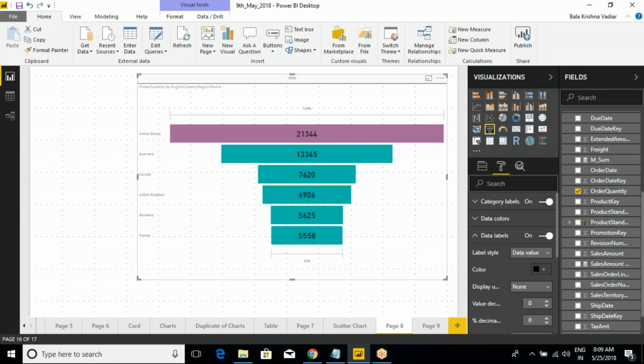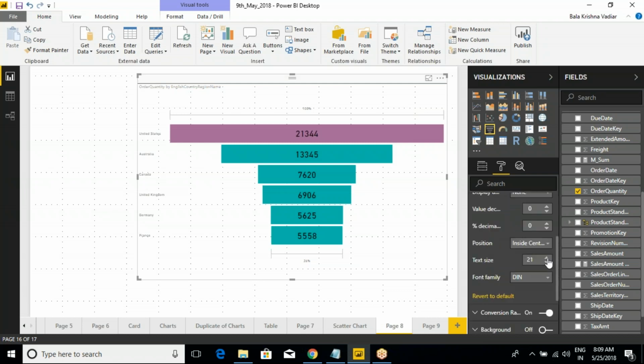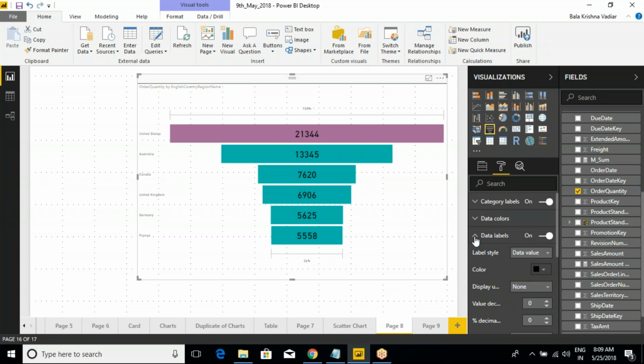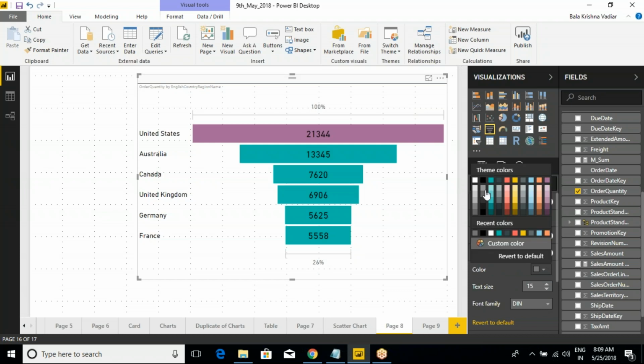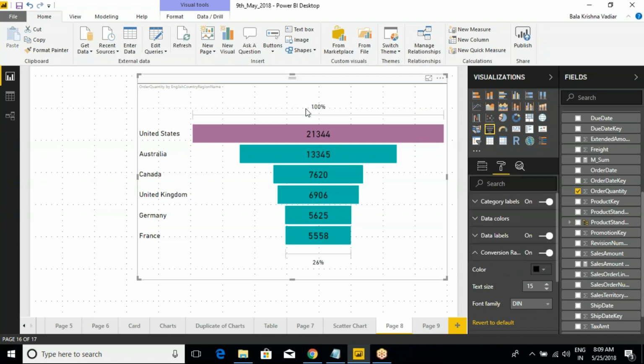Where is the font here? Data labels and the category labels. Okay, and there is a percentage here. If you see the conversion rate also, you will understand. The only difference here is at the top there is 100%, and the conversion rate is like 26 percent. And if you want the font family, you can even make it bold.